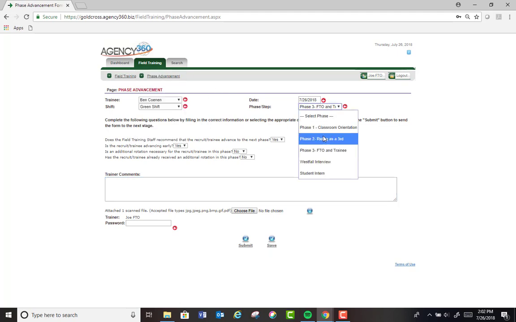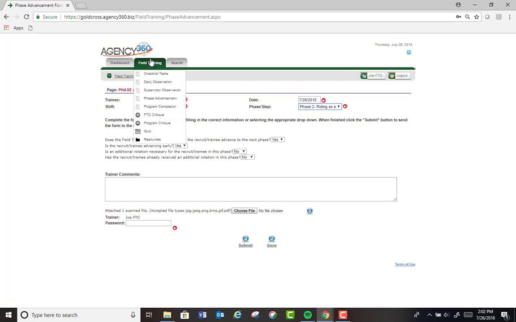Then we can get them off orientation a little bit sooner. Same thing for somebody who's maybe in P2, and they were a student here, and they don't really need all 5 days to ride along, and they're just really comfortable. If they're on the 3rd or 4th day and you think they're ready to come off early, you can do a phase advancement for them out of P2 as well. So that's the phase advancement form.